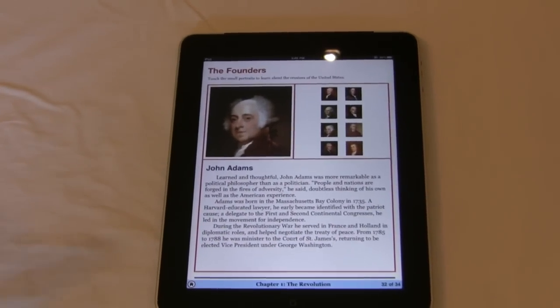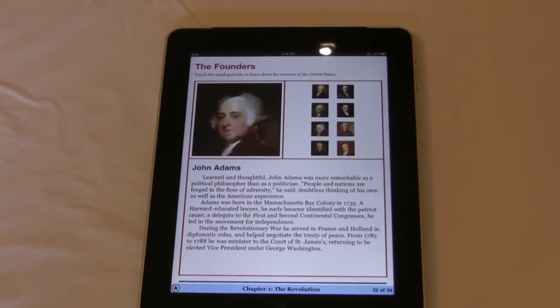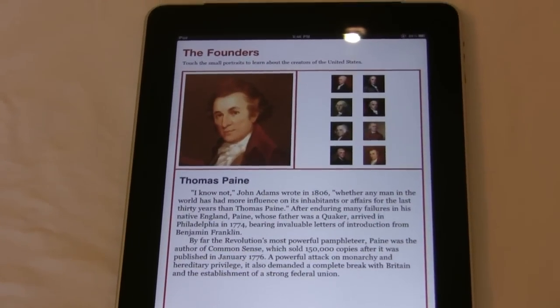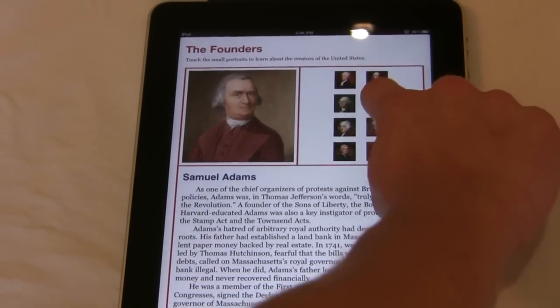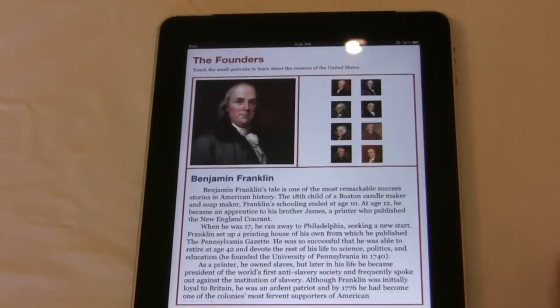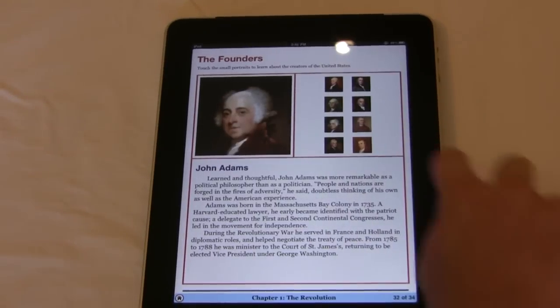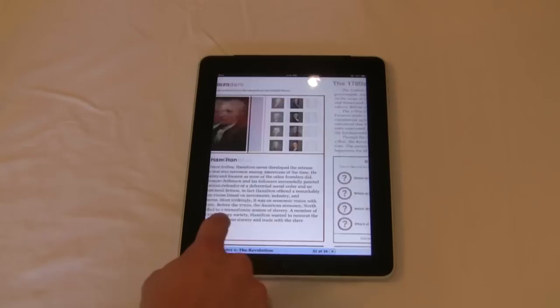Here's another one of my favorites, the Founding Fathers. There are 8 Founding Fathers I've put biographies of here, and I can click any one of them to highlight new information as well as a larger picture. We've got Thomas Paine, Sam Adams, James Madison, Ben Franklin, Thomas Jefferson, John Adams, George Washington, and Alexander Hamilton.